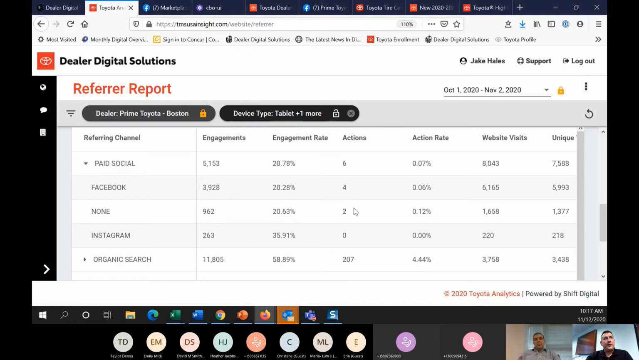What I really want to point out, though, is this low action rate. We only have 4 actions here. Now, actions are simply click to call and form leads. Well, if our goal in our marketing is to drive form leads, we're missing the boat pretty big here, and our action rate is problematic.